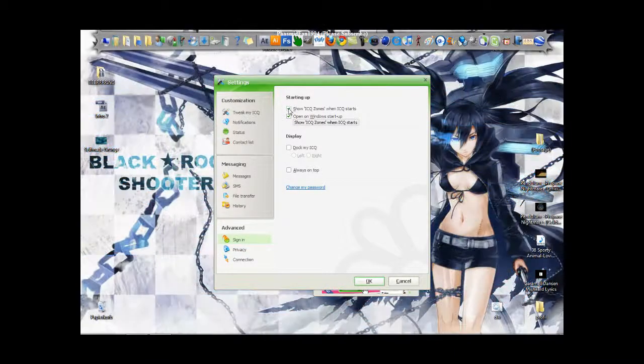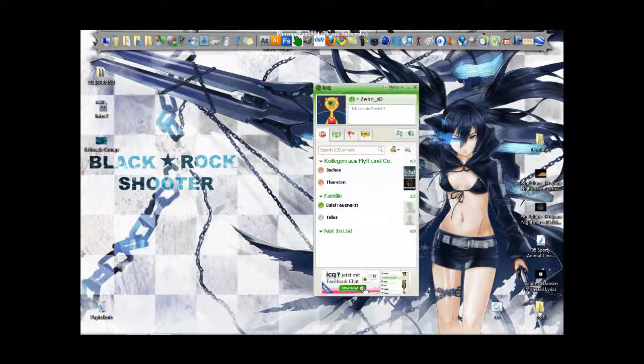And now you delete this symbol here. Show ICQ zones when ICQ starts. Click on it and remove it. And then click OK. And well done, you removed the advertising in ICQ.